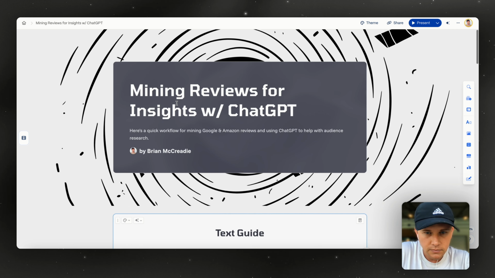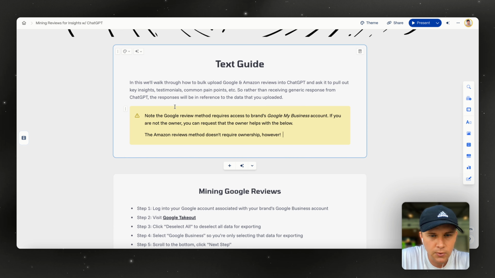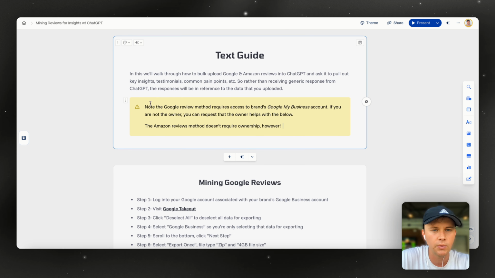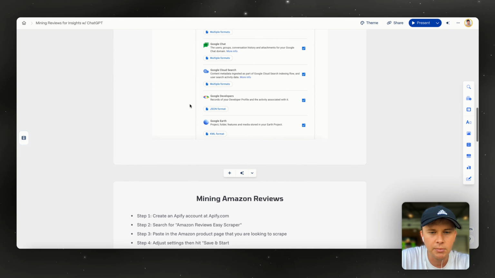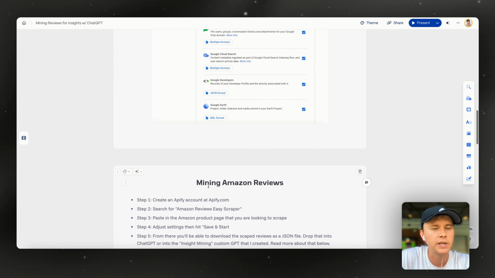Okay, so I'm going to be walking through this. There's two methods that I'm going to show you. The first one is through Google. The second one is through Amazon. The Amazon one is likely going to be more helpful because you don't need to be a business owner.